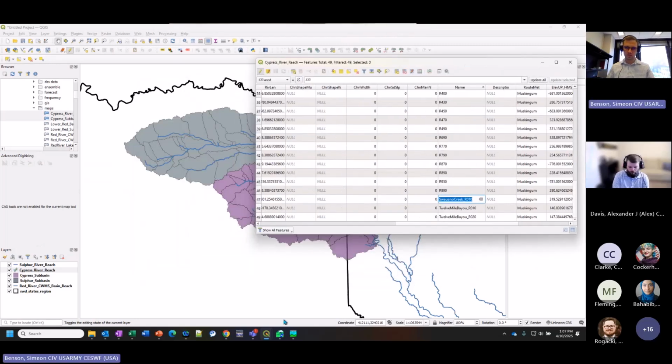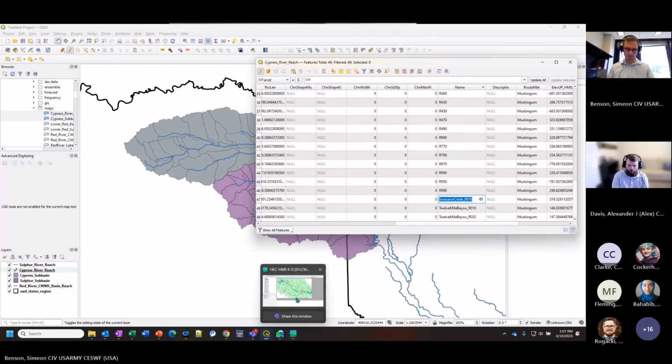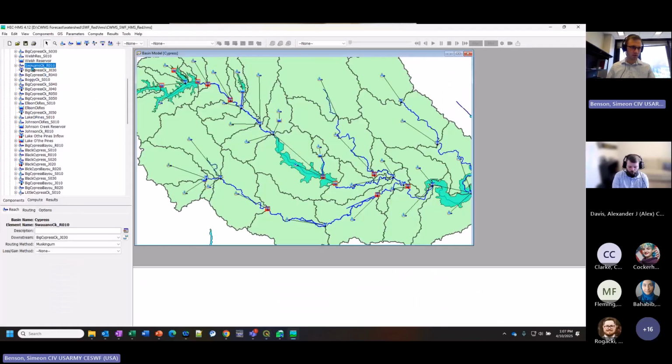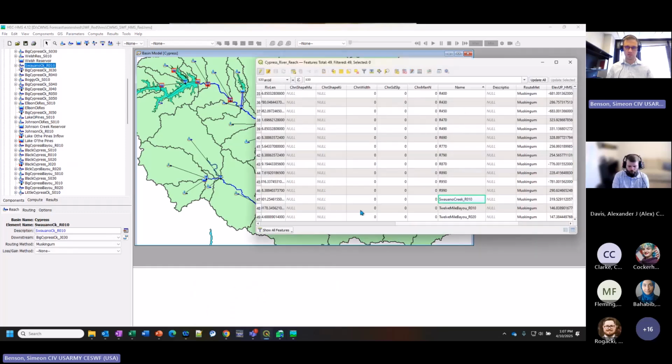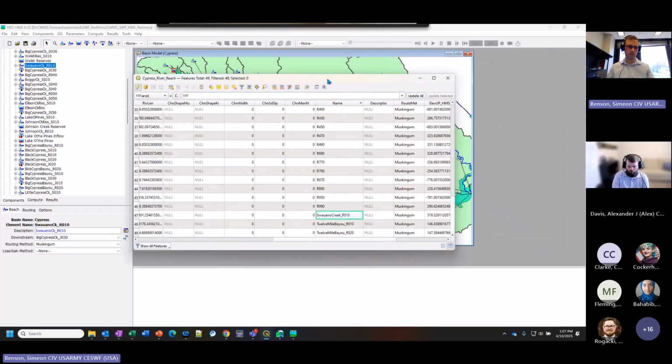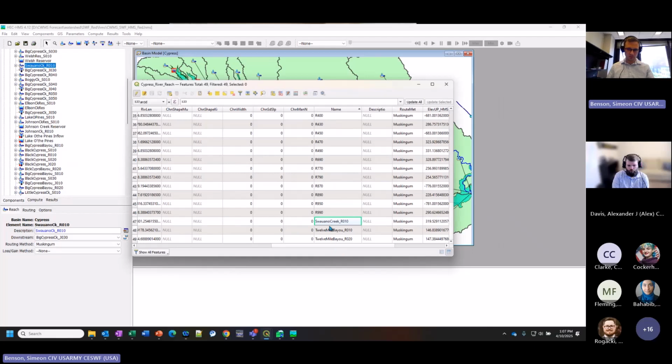So let's see. I'm not going to be able to get this to come up at the same time in my online screen. Can I get it to come up? So there's lots of ways you could do this if you had more than one. Yeah, there we go. So it looks like in this shapefile, creek was spelled out instead of just being CK like it was in the HMS model.